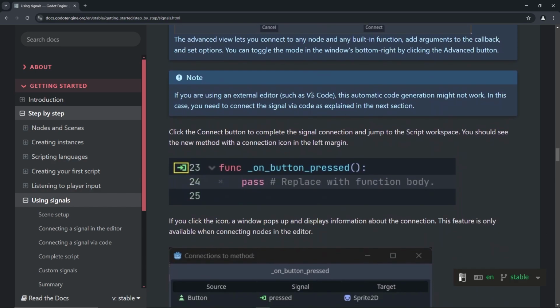So here's another note right here, right after that note. If we are using an external editor such as VS Code, this automatic code generation might not work. In this case, we need to connect the signal via code as explained in the next section. So we'll get there at some point when we're actually using all four languages on this thing or more, whatever. We'll see.